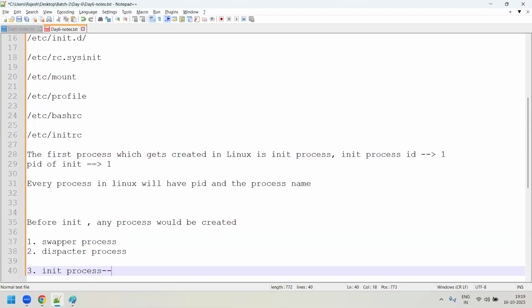And always the init process has a PID known as 1. PID is 1. Process identification number is 1. It means that it is the parent of all the processes. It is the first process created.